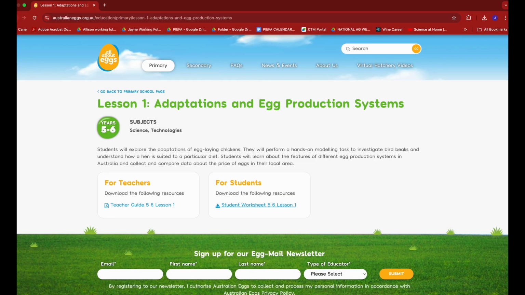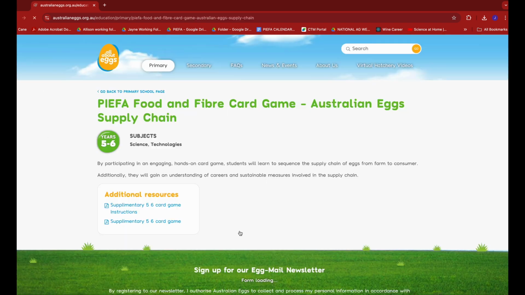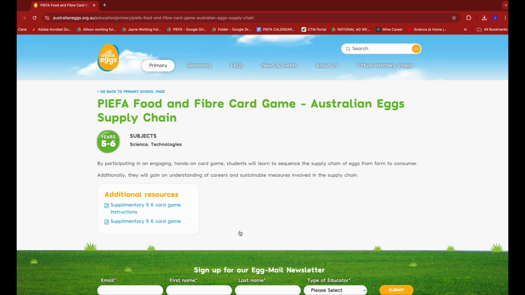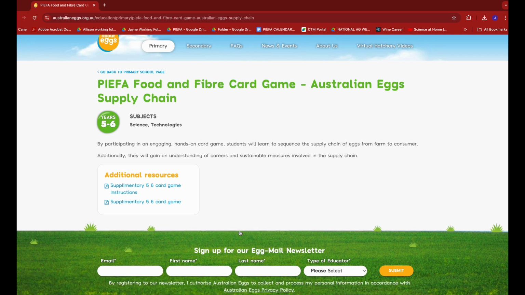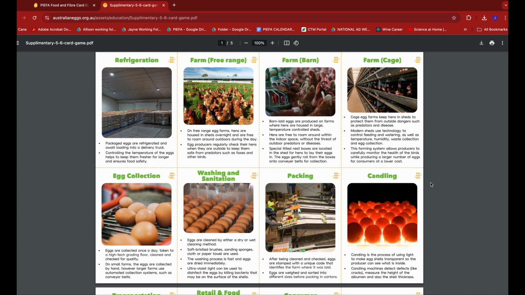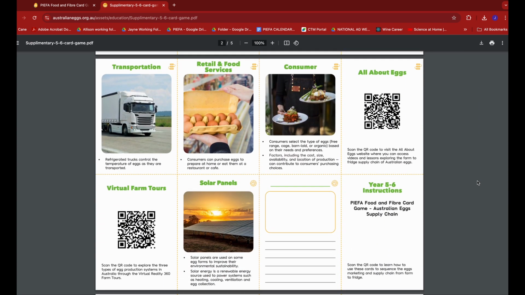On the Year 5 and 6 resource landing pages, teachers can also access the Year 5 to 6 version of the PIEFA Food and Fibre card game Australian Eggs Supply Chain. By participating in an engaging, hands-on card game, students will learn to sequence the supply chain of eggs from farm to consumer. Additionally, they will gain an understanding of careers and sustainable measures involved in the supply chain.